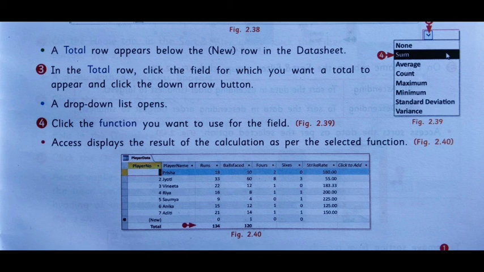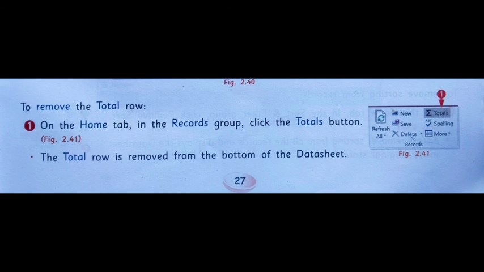A total row appears below the last row in the dataset. In the total row, click the field for which you want a total to appear and click the down arrow button. A drop-down list opens. Click the function you want to use for the field. Access displays the result of the calculation as per the selected function. To remove a total row, on the Home tab, in the Records group, click the Totals button. The total row is removed from the bottom of the datasheet.